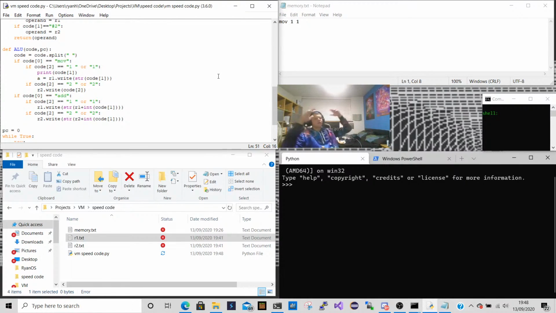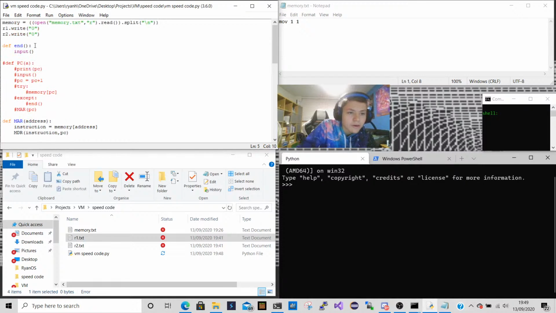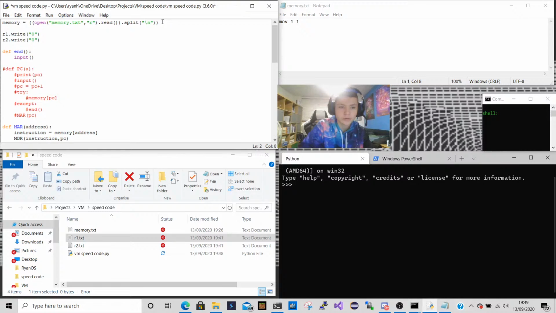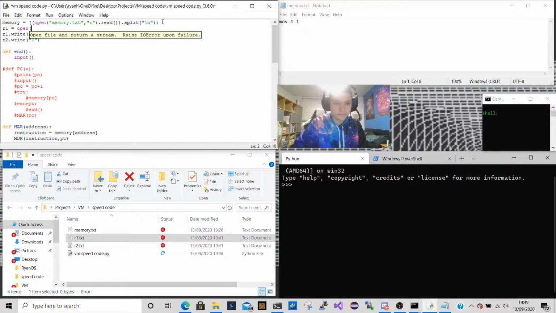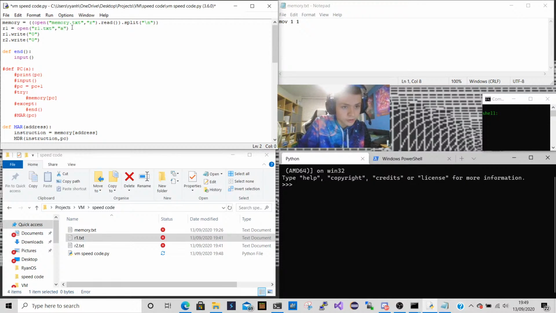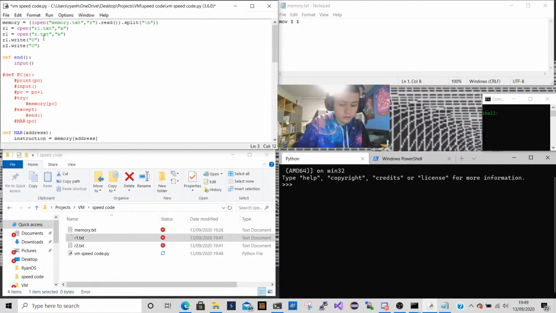Oh no. It's not. Oh, of course, because for some reason this file won't read global variables, or defined variables in that case. So up here, R1 equals open R1.txt, append, blah, whatever. I don't care anymore. R2, D2.